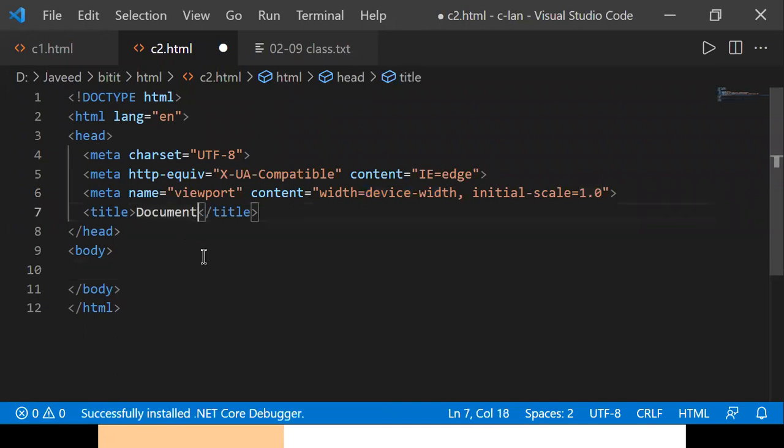For example, I want to change the title of my document. The web page title can be changed. Let us say I'm writing CSS as the title. Now in the body part, let us talk about this one.